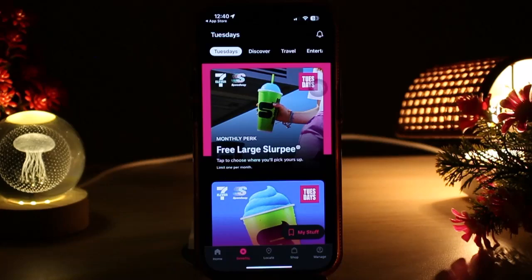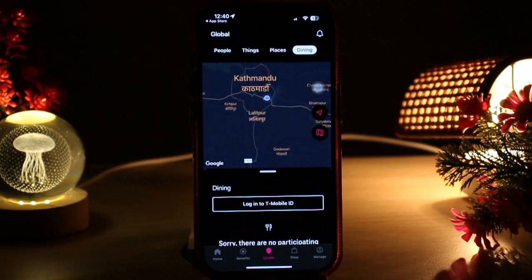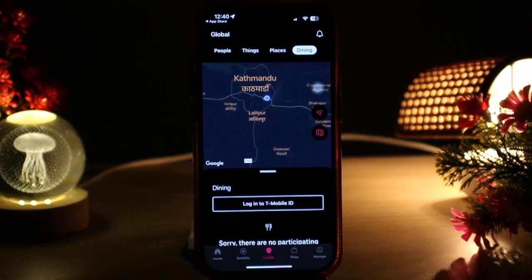For devices and services, go to the locate section beside your benefits tab. So tap on locate to manage SyncUP devices like smartwatches, card trackers or home internet. You can also view connected devices and control settings.